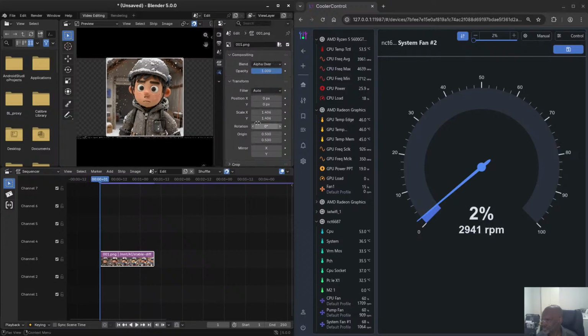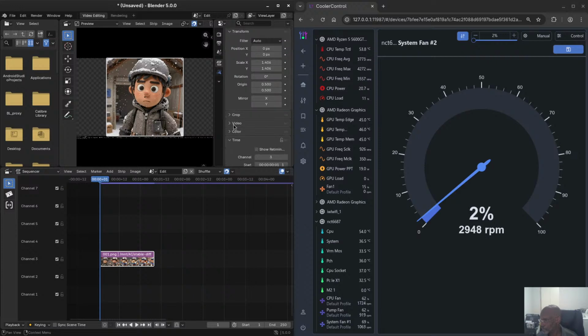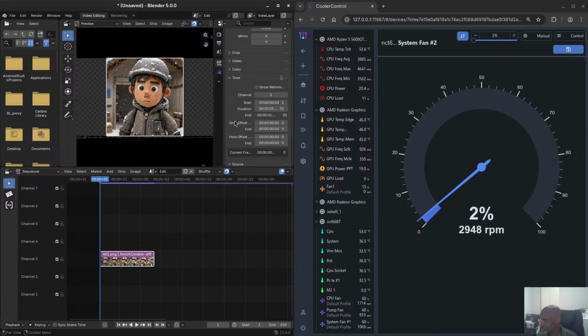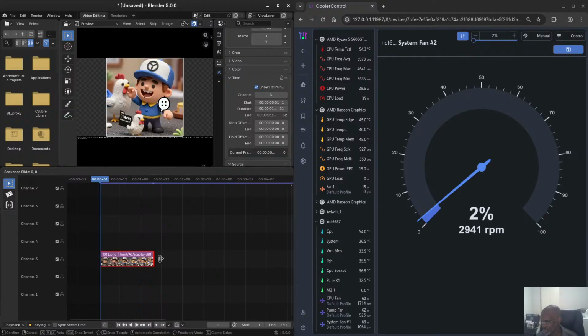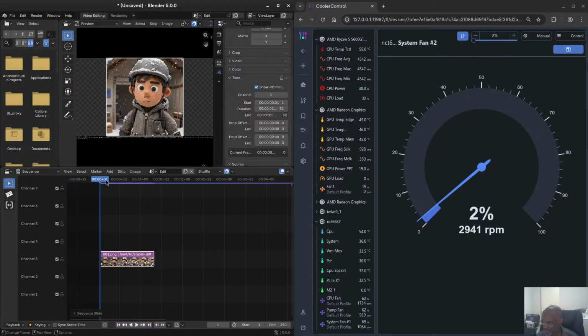Oh, there we go. So I have the strip open here. Where is the show retiming? So with the show retiming, I should be able to stretch this out. Oh, it looks like I can't. I have to figure this out. Huh, I might have to add a, okay, so I can't stretch it that way. Do I have to add a transform?